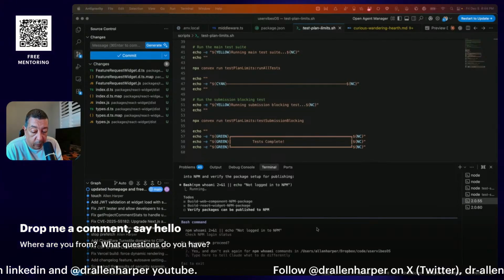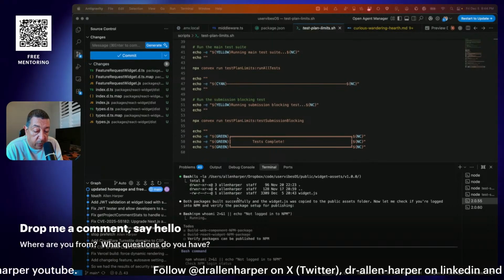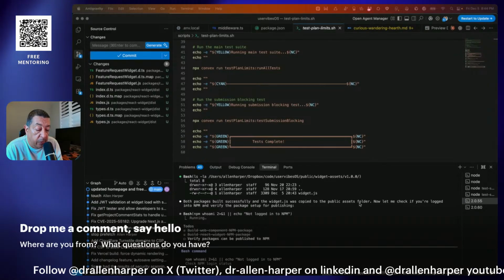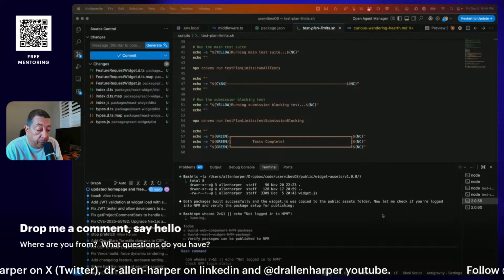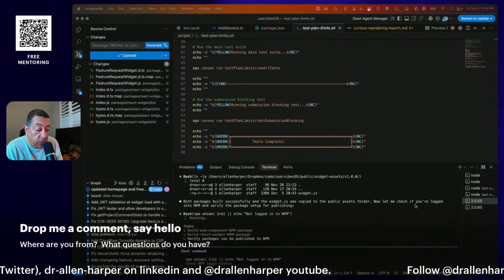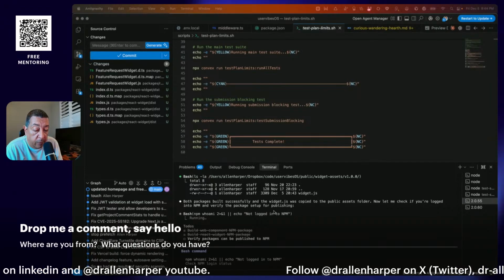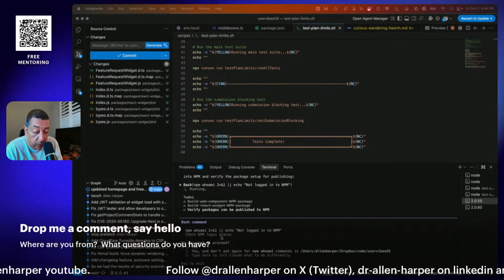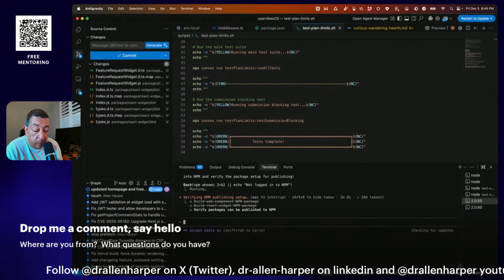Okay, so now it's asking for my permission. Let me see what it's trying to do here. Both packages have been built successfully, and the widget was copied into the public assets folder. All right, it should have already been there. Now let me check if you're logged into npm and verify the package set up for publishing. Okay, it's going to run this npm command. I'll say, yeah, you can do that.